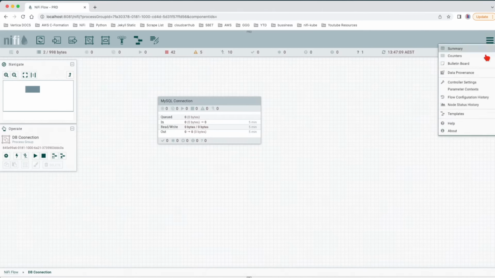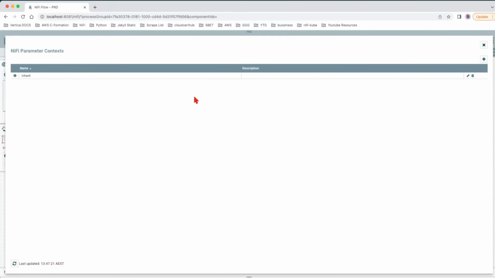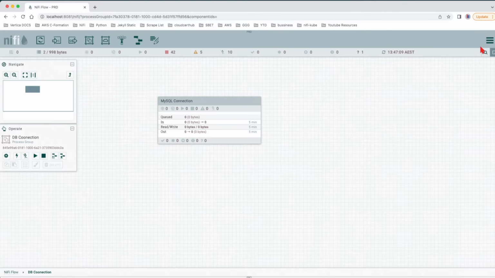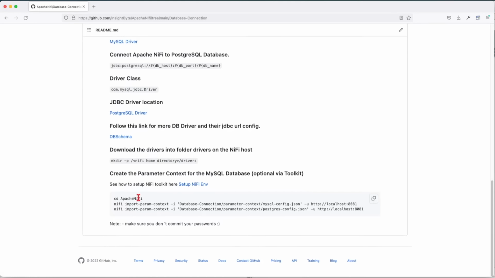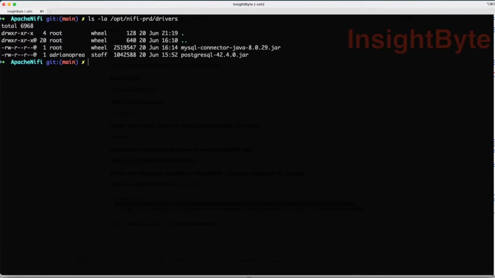If we navigate to our parameter context menu, we can see that we only have one parameter context, which is called inherit, but this is not the one we want to use. So let's go to our GitHub repo README page, and down at the bottom, once you clone the repo onto your local machine, make sure you navigate to this particular directory and then run this command once you log into your NiFi Toolkit client. So let's go ahead and do that.